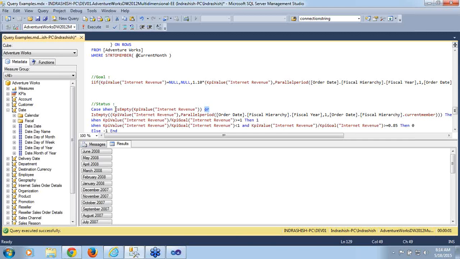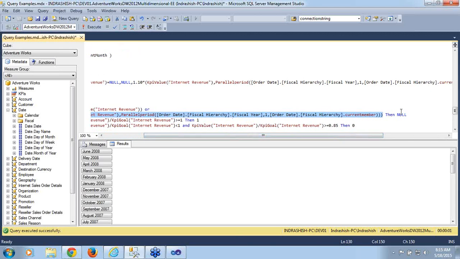So we are checking if the actual value is null or if previous year's value is null. Because if previous year's value is null, then the target will be null. So if the target is null, then again we cannot compare. If either the value or the target is null, then we cannot compare. So that is why we are checking that if either of them is null, then the status will also be null.